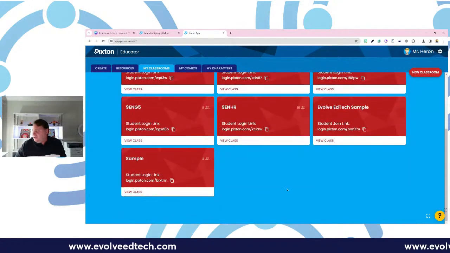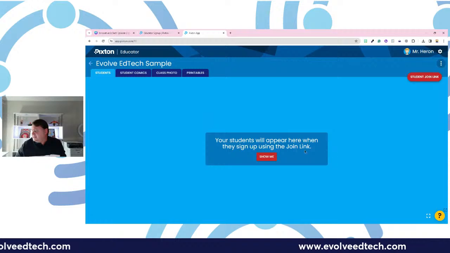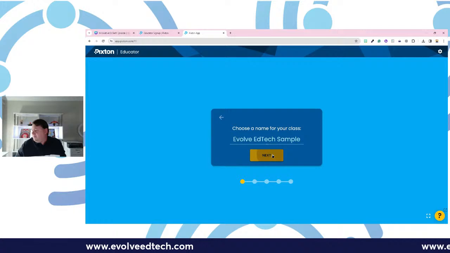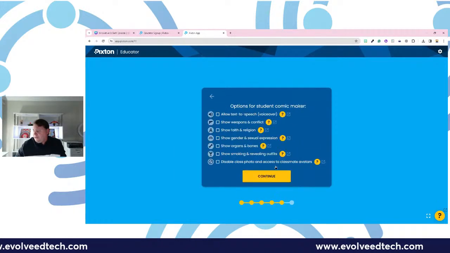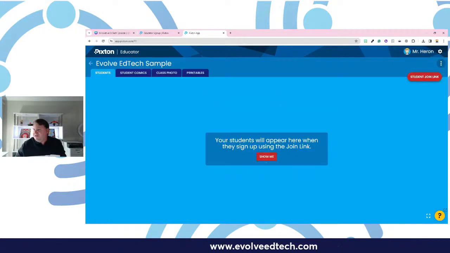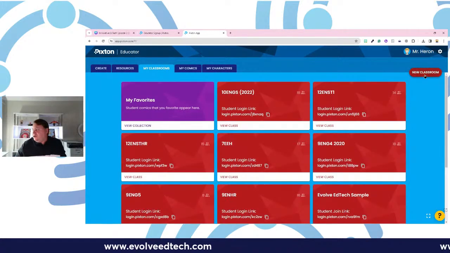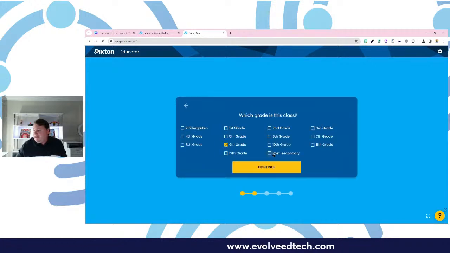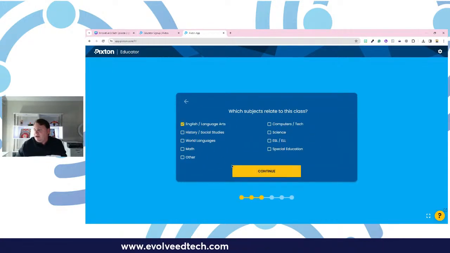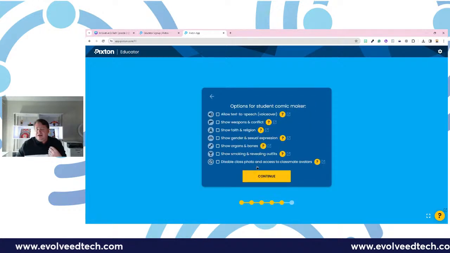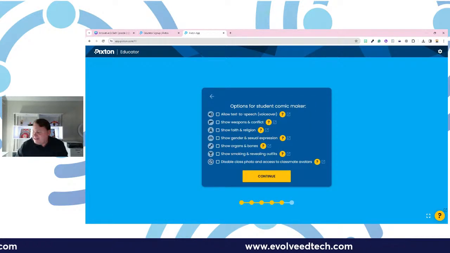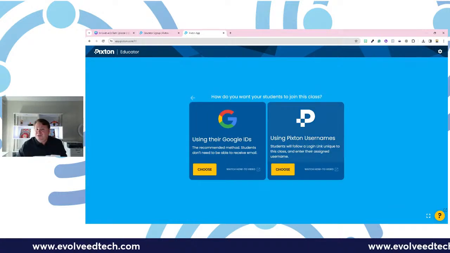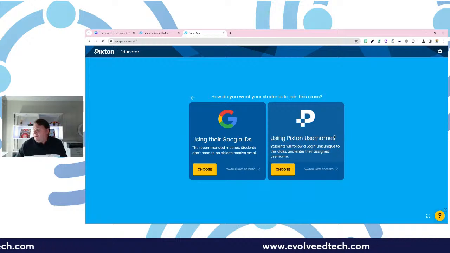What I prefer to do, and I'm not sure I'm going to be able to do this now, is go with the second option, which is actually getting Pixton to create some codes and names, IDs for my students. Okay, some usernames is what I'm trying to think of there. My brain was not computing today. So I prefer to use this one here.